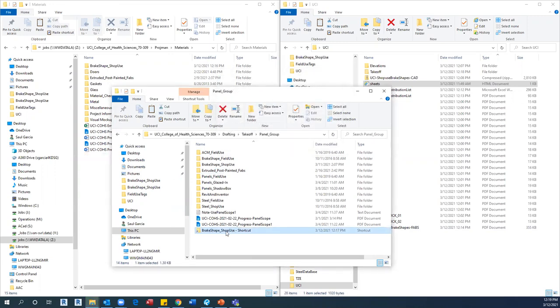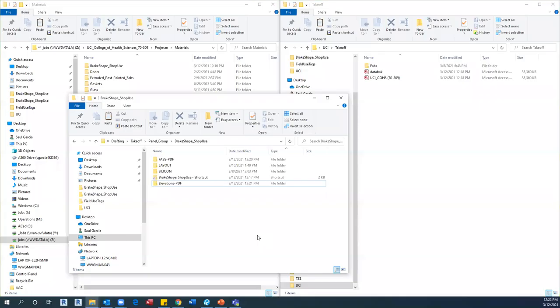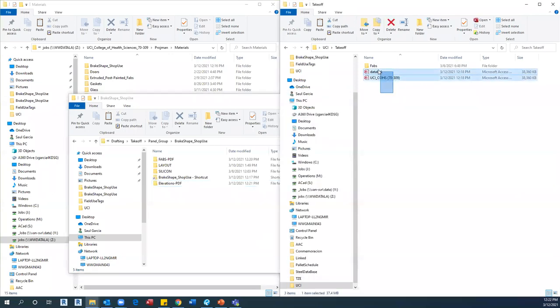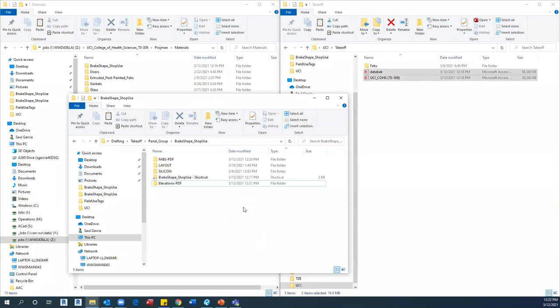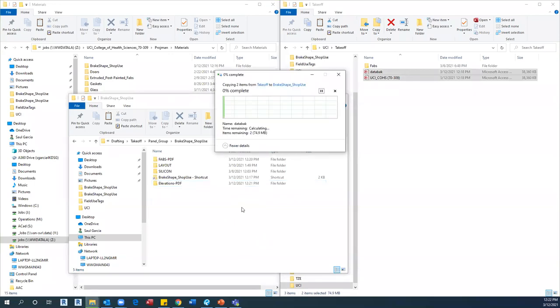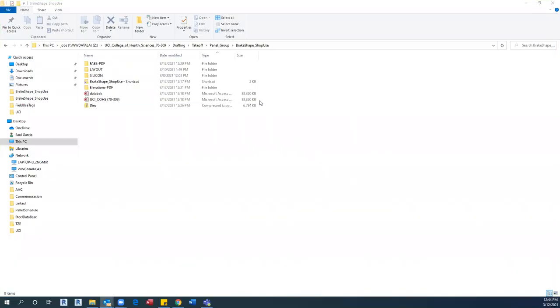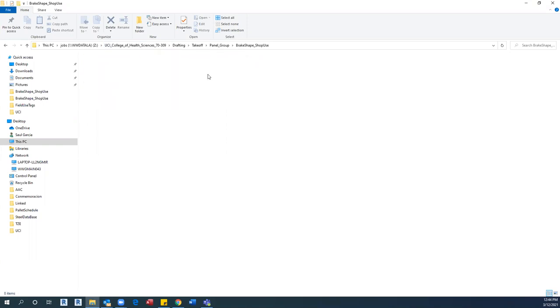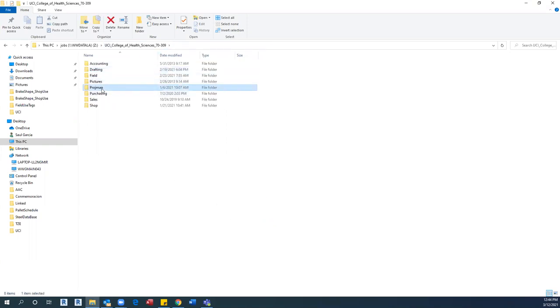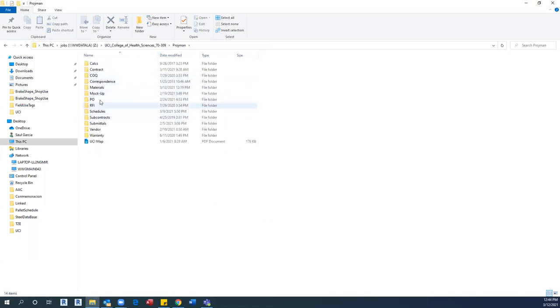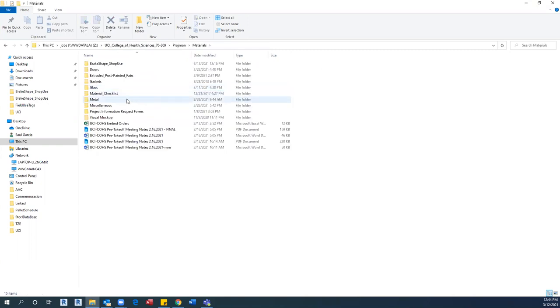This is the location where I need to save my database. So select your database and just make a copy into your Break Shape Shop Use folder. So finally, you need to go back to your Project Material folder and copy the link from there to paste it into your final email release.